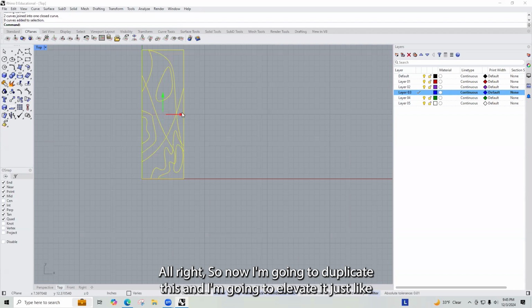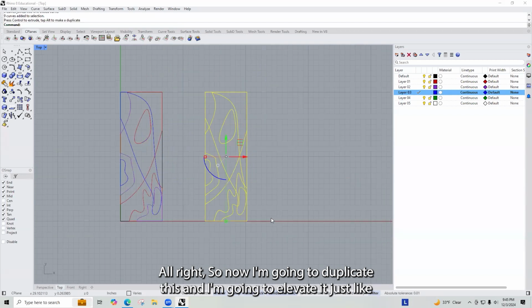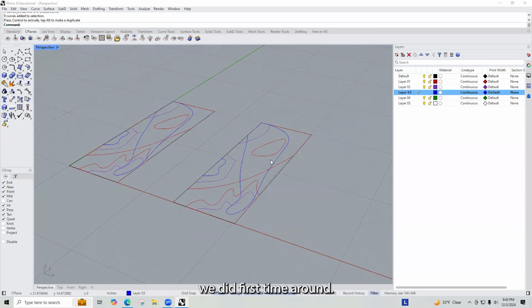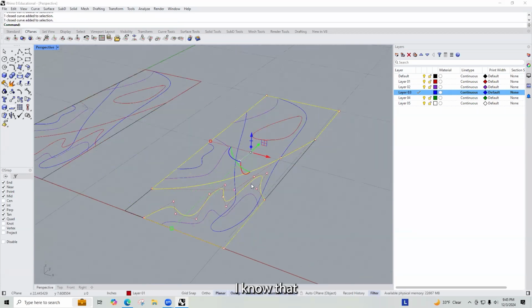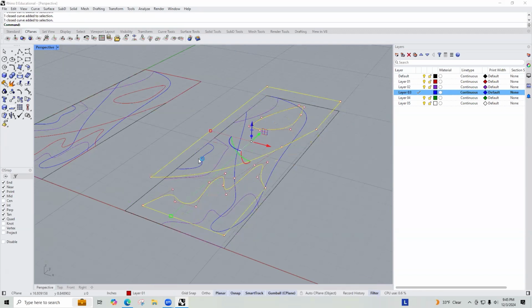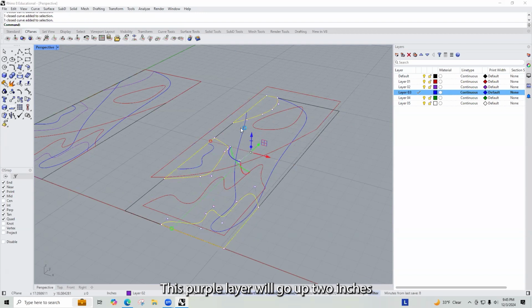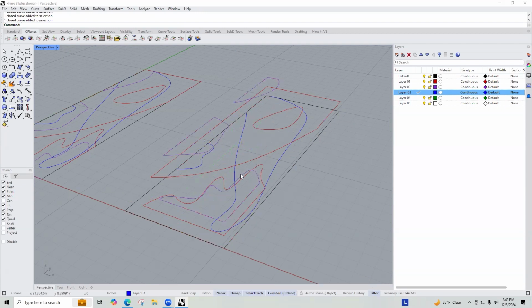All right, so now I'm going to duplicate this and I'm going to elevate it just like we did the first time around. I know that this red layer is going to go up 1 inch. This purple layer will go up 2 inches. And this next layer is going to go up 3 inches.